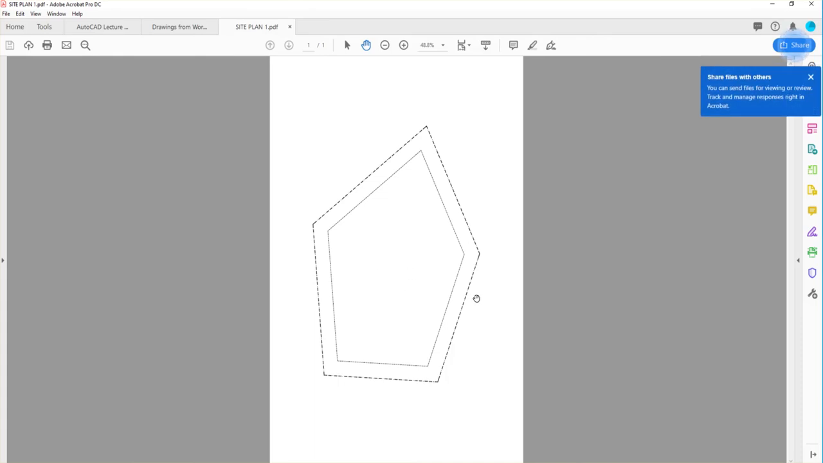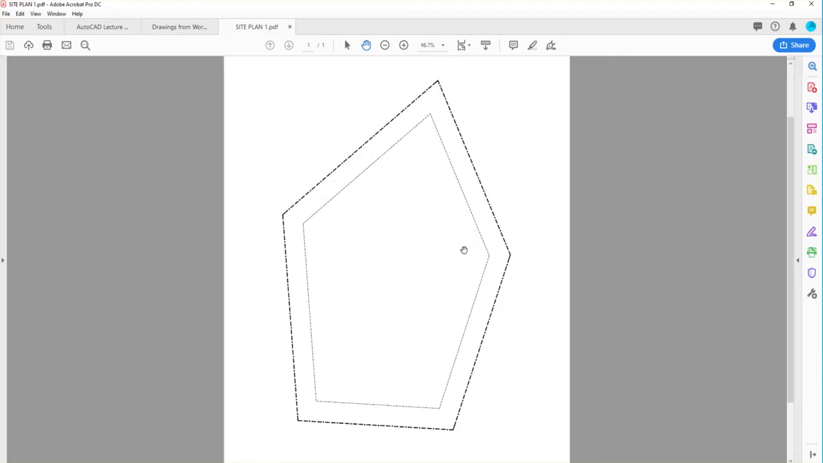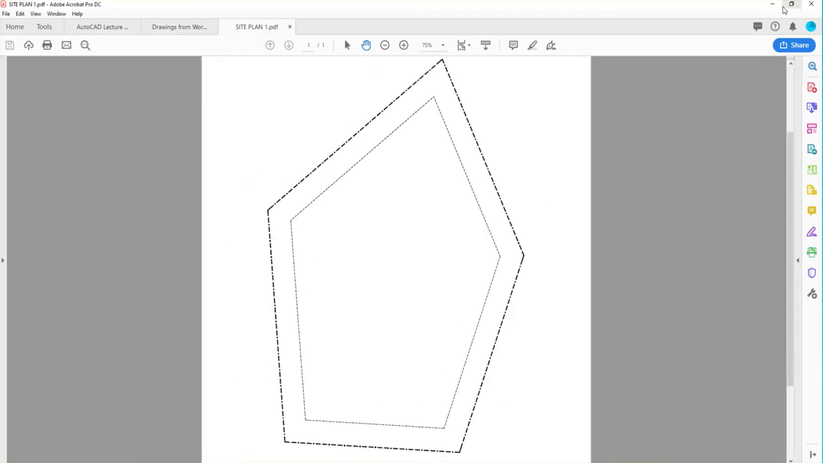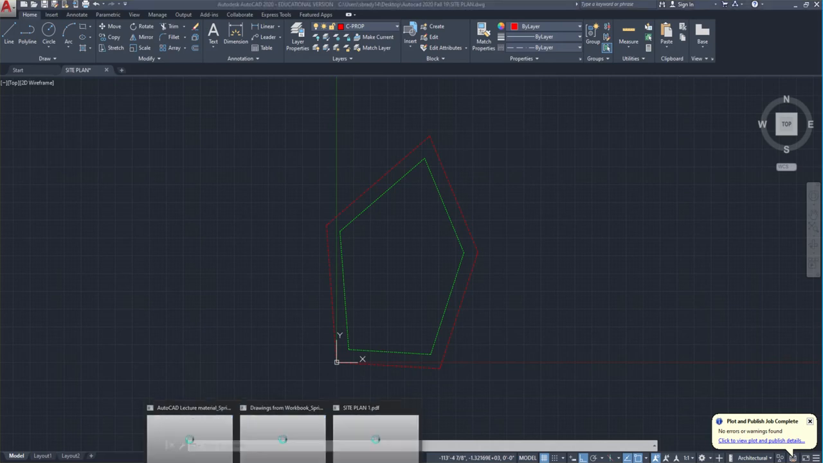If it's not oriented the way it should, then go to Organize over here and turn it the way it needs to be before you submit it, of course. Looks pretty good. One thing that you may or may not have picked up on is that I had set my LT scale to be appropriate for a 1/16 of an inch, and then I scaled it actually double that at 1/32.